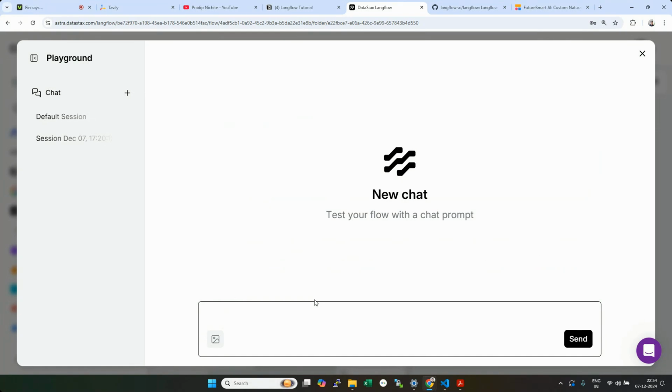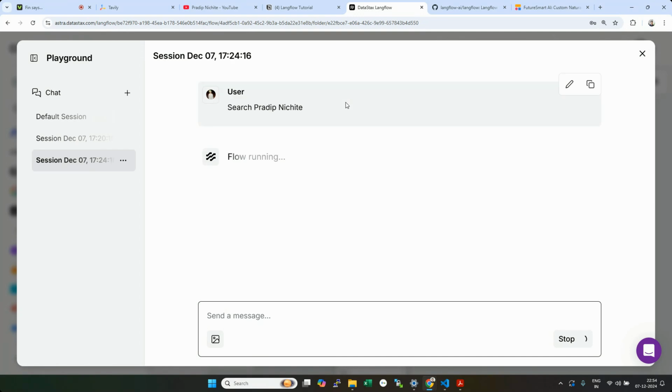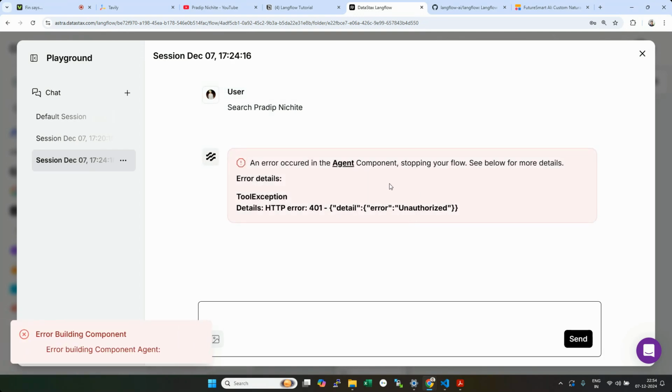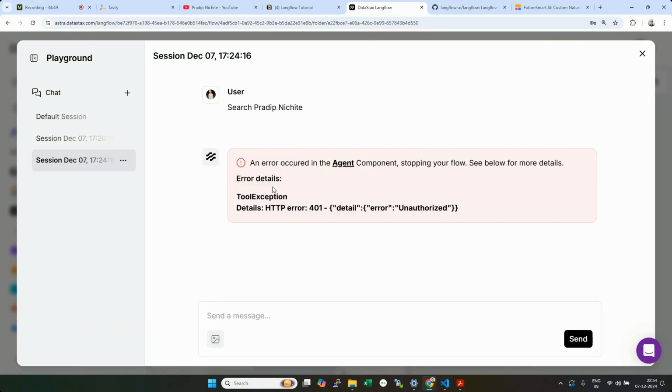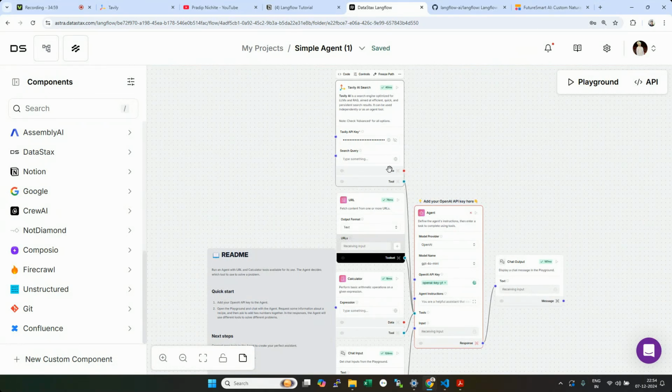I could explicitly search for something. Maybe I'll say my name or something, and see what it writes. I'm saying it explicitly, but it need not be told explicitly. Let's see what happens if I tell it explicitly to search for me. Okay, there is some error. It says unauthorized. There is a tool exception saying unauthorized. It means our key is not properly copied or something.